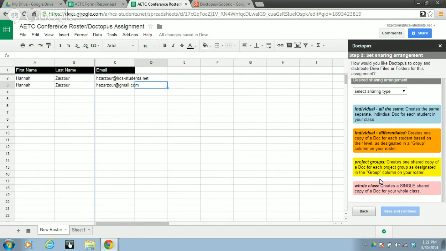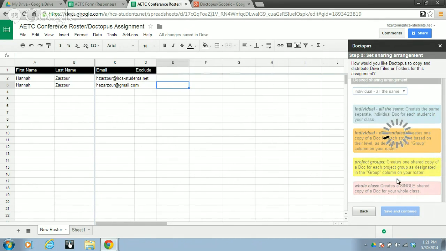And then you're going to have a whole class. So it's going to create a single shared document for your entire class. And all of these are extremely helpful at different times. Individual all the same is probably what the majority of us will use. So I'm going to go ahead and click that one, and I'm going to let it load.